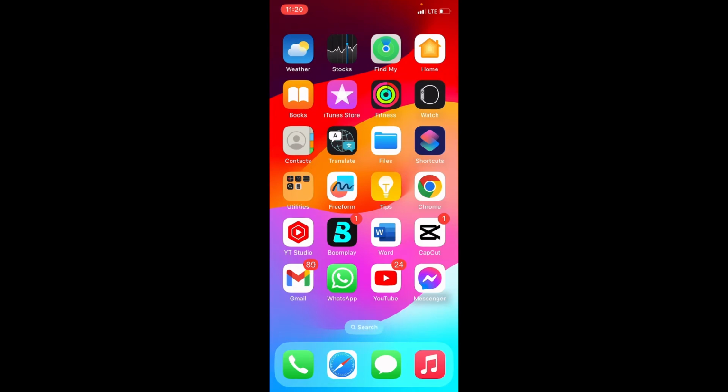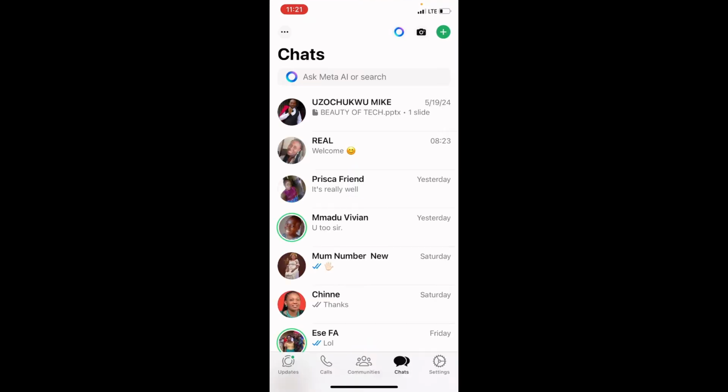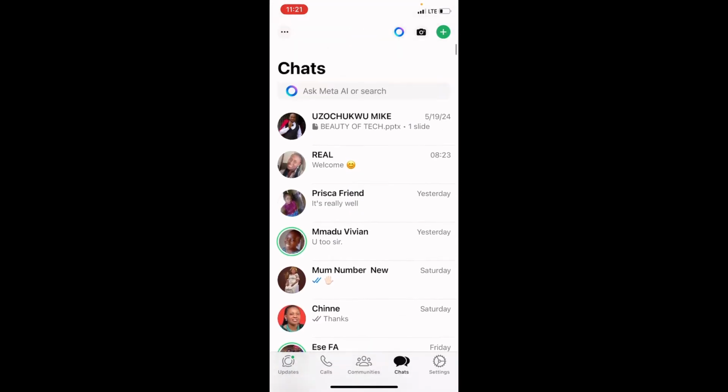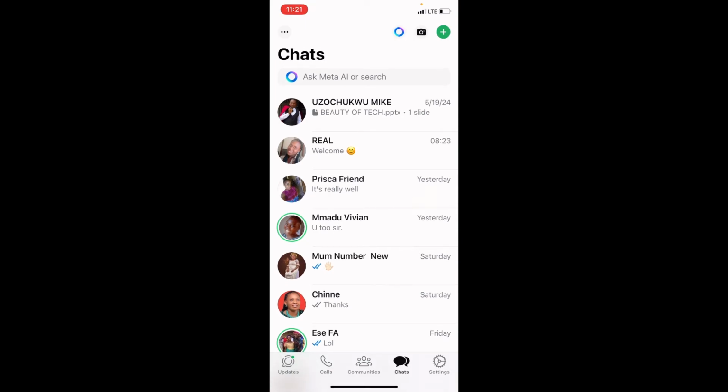So, I will tap on WhatsApp for the application to open. As the application opens, you will see some contacts that you have chatted with. But if you're just using your WhatsApp for the first time, everywhere will be clean, so you wouldn't have any contact showing here.